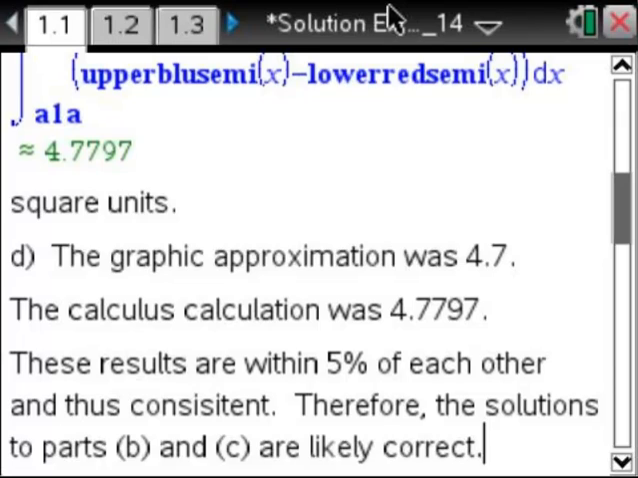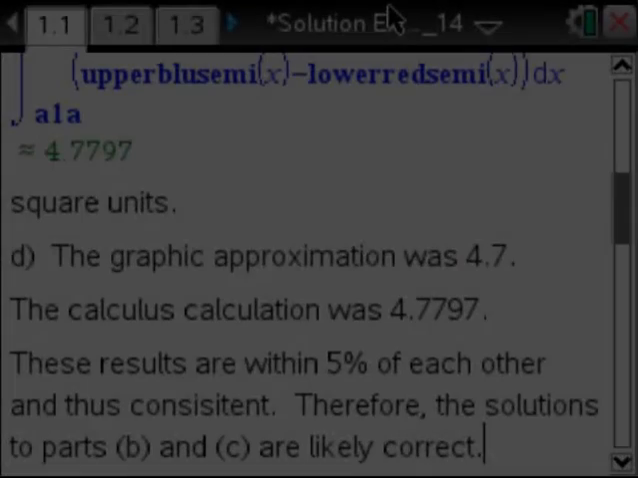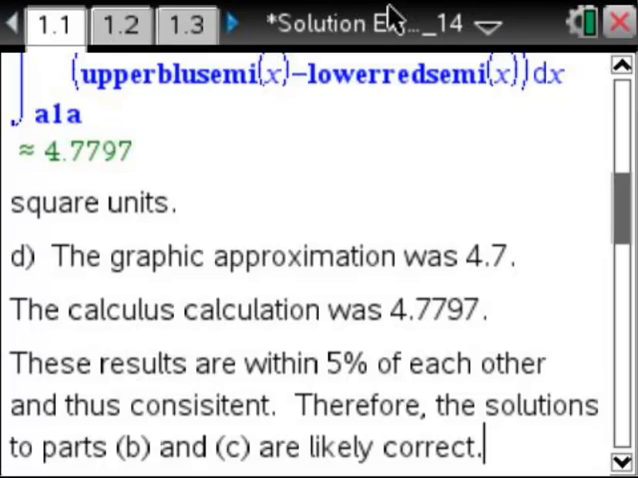Okay, so there's our conclusion there. This is looking really good so far. Part E. If able, obtain an exact value for the area of the region. The first hurdle to cross in an exact calculation is to be able to have exact limits of integration.